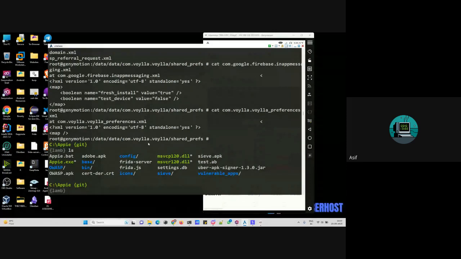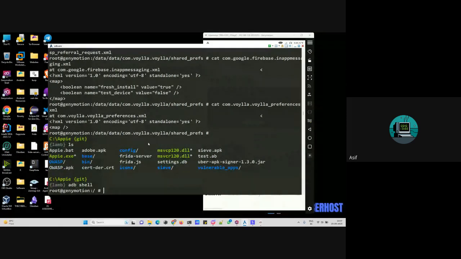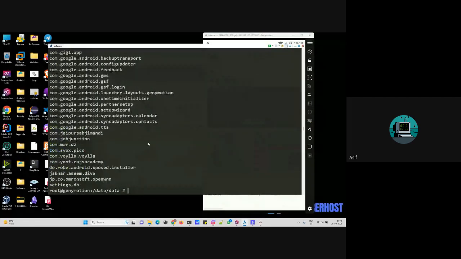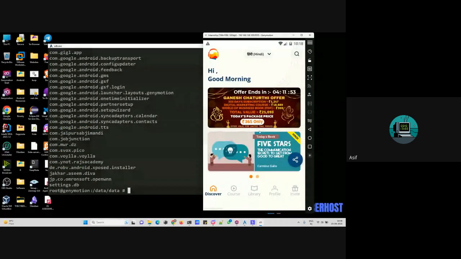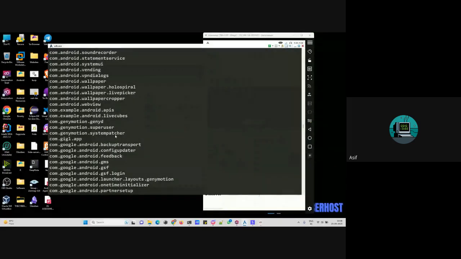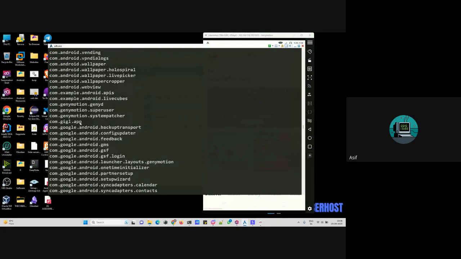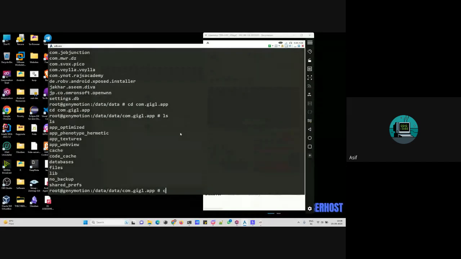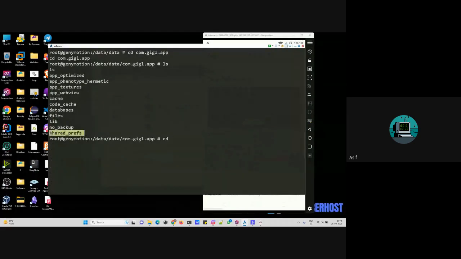Now what we have to do, we have to type adb shell. Then we have to type cd data, ls. Now we have to get the package name for this application. Let us see the package name manually. This is the package name. We'll be using cd, the package name. Now we have to check in shared preferences. So select this, enter ls.